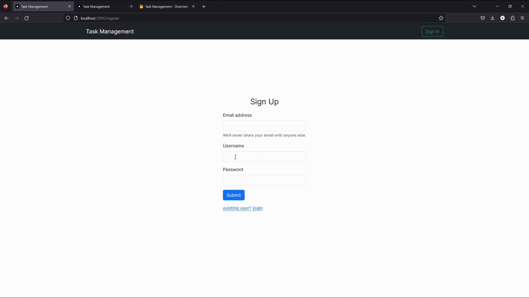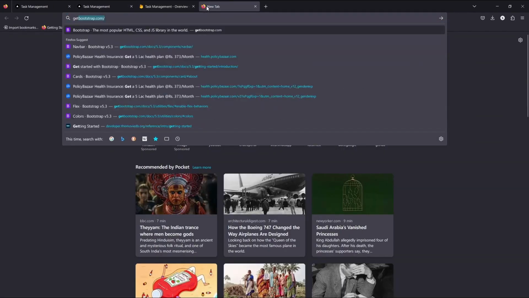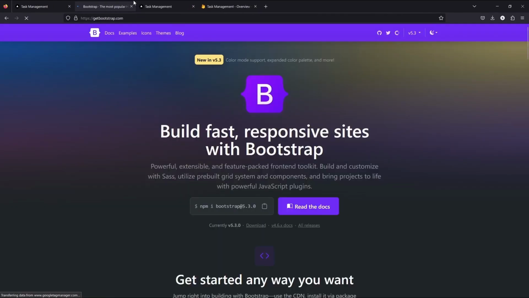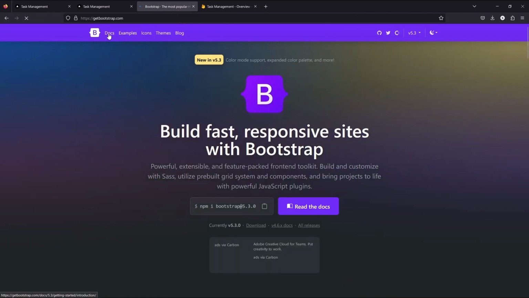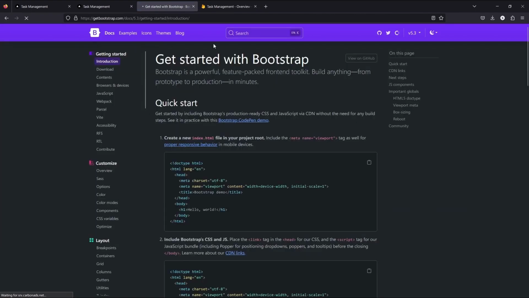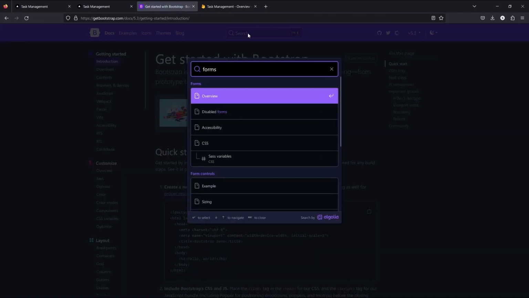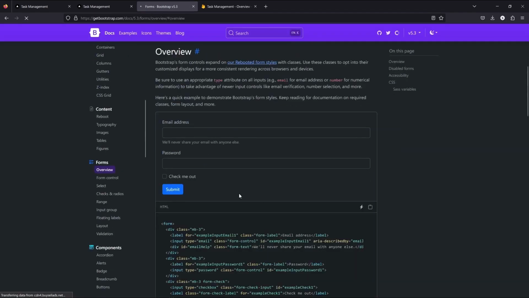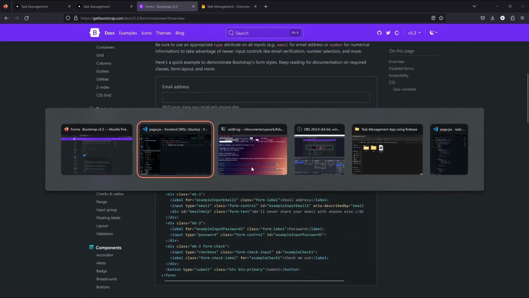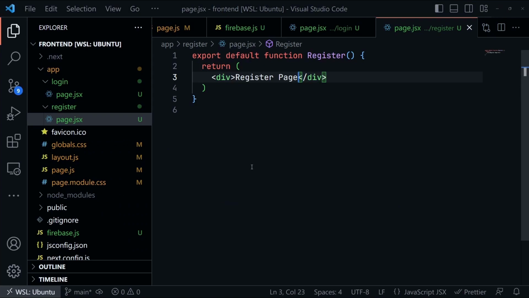And the main thing we need in the register page is a form which will be there in the center, and it should contain three fields, one for email, username, and password. So let's get a form. First, I'll just go to getbootstrap.com, and here I will go to docs, and I'll go to forms and just copy the code over here, and then I will just paste it here.